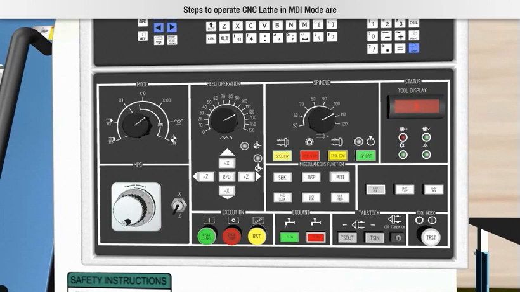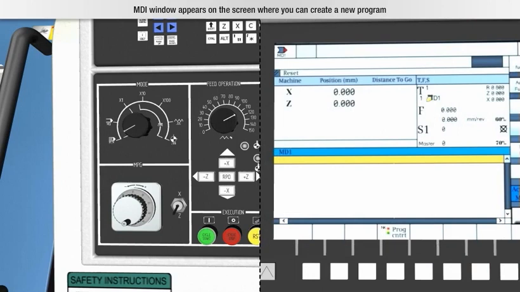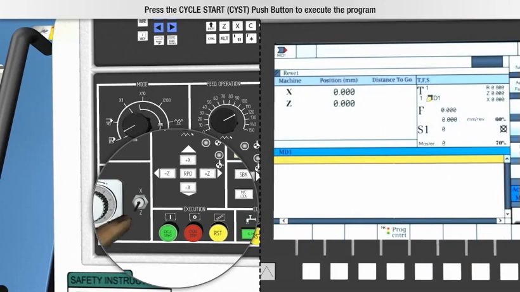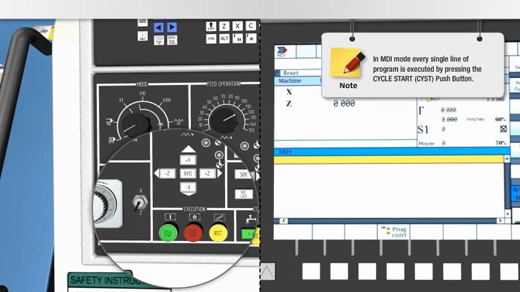Steps to operate CNC lathe in manual data input mode are: first, select the manual data input mode by turning the mode selector knob to manual data input position. After that, manual data input window appears on the screen where you can create a new program. Now, press the Cycle Start or CYST push button to execute the program. Note: in manual data input mode, every single line of program is executed by pressing the Cycle Start or CYST push button.